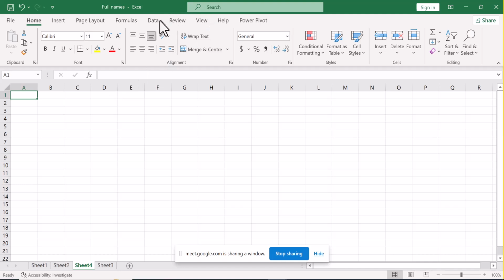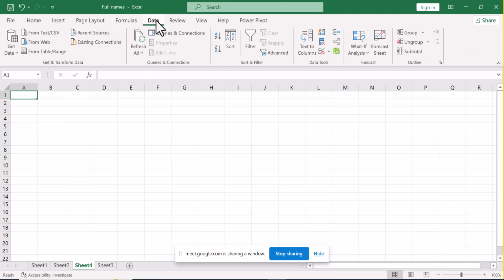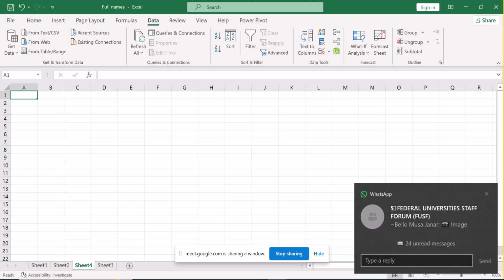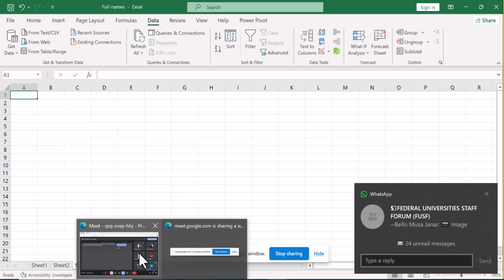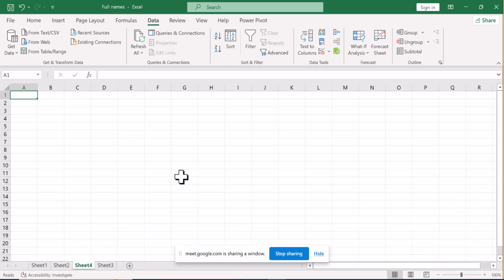You come to Data. Before I proceed, I believe everyone can open Microsoft Excel. If you cannot open Microsoft Excel, please go to your search button and type MS Excel. Once you search it, you will see it in your program file. Once you see it, double click on it and it will open. So with that, you don't have any issue loading your MS Excel.